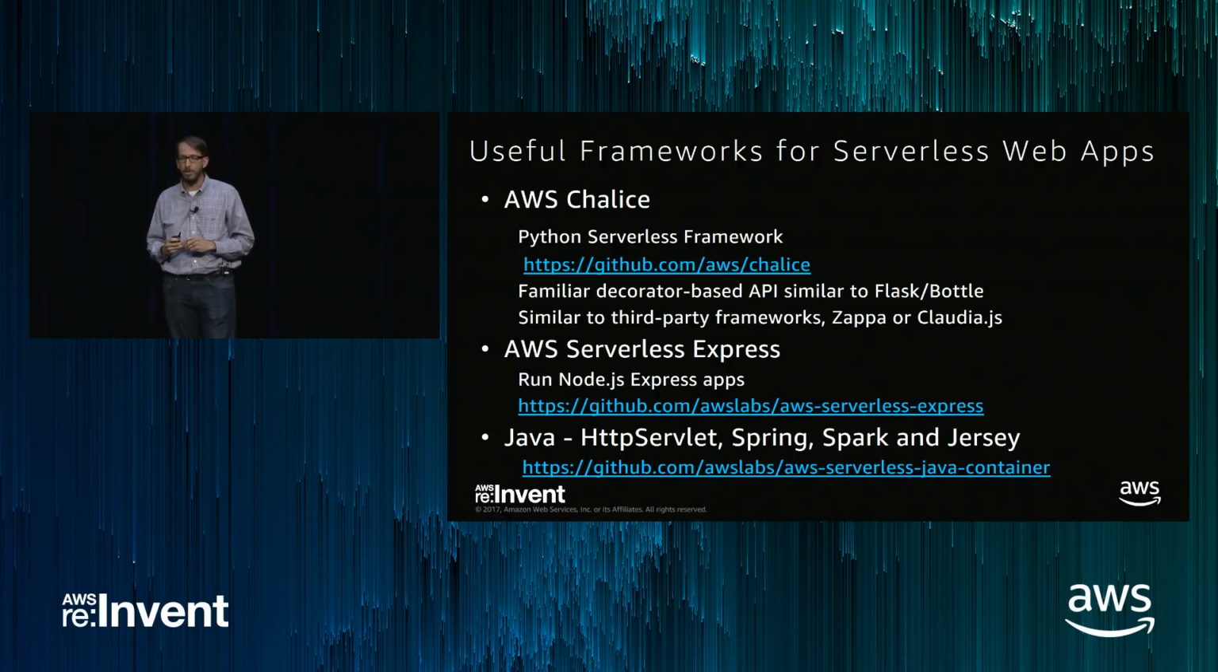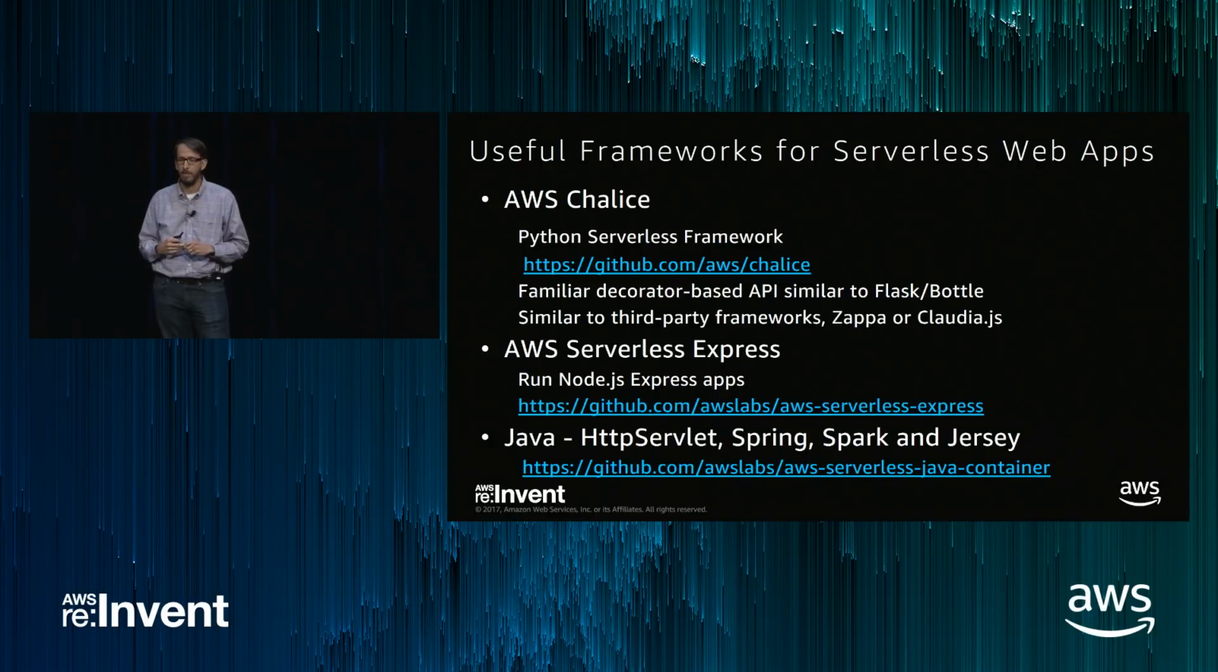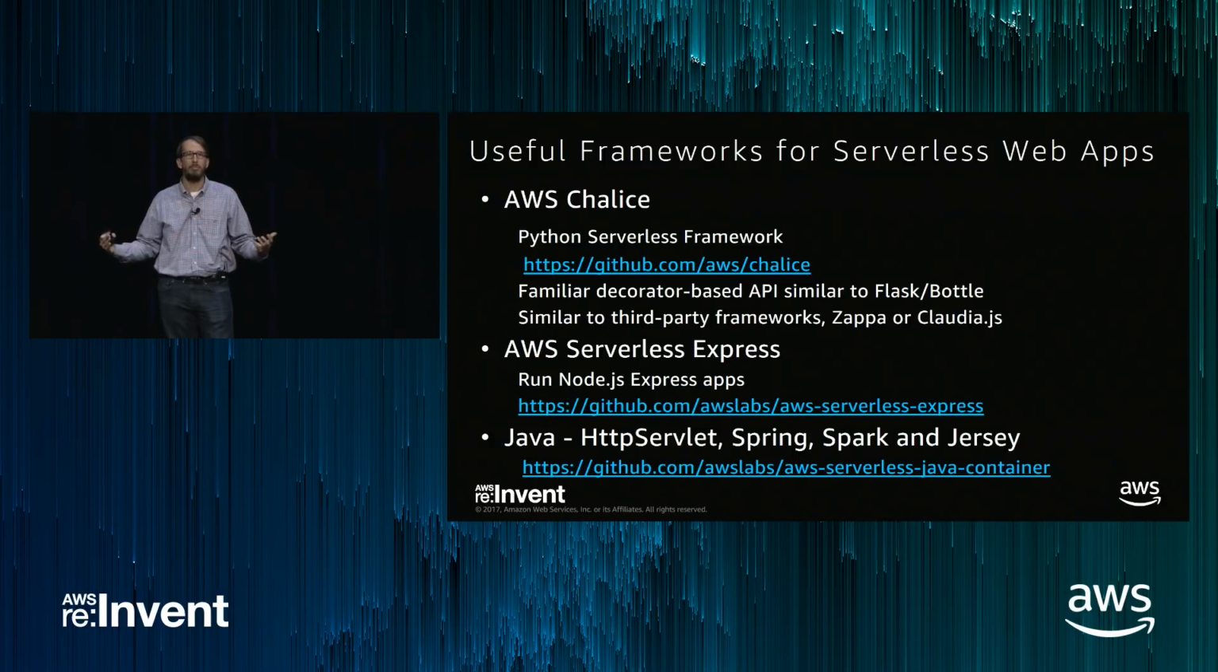And then lastly, I just want to mention a few frameworks that are available to help you adopt serverless web applications. The first, for the Python developers in the audience that are familiar with a decorator-based API, is Chalice. Chalice allows you to model APIs and API paths with Lambda functions and deploy an application from Python code into a serverless environment. And then if you have existing Node.js Express applications or Java applications written in a number of different web frameworks, we have built-in libraries and frameworks inside of GitHub to convert those over into the AWS serverless platform.